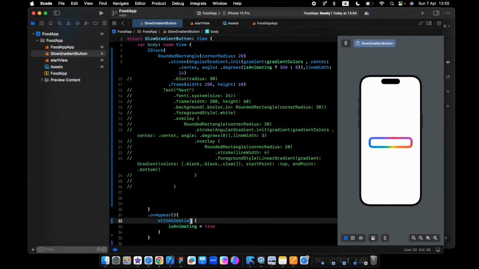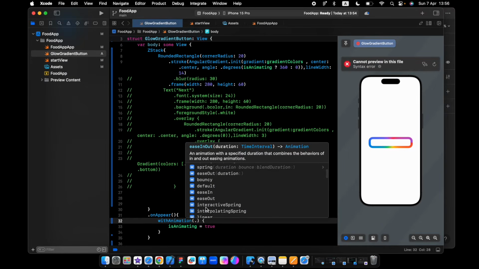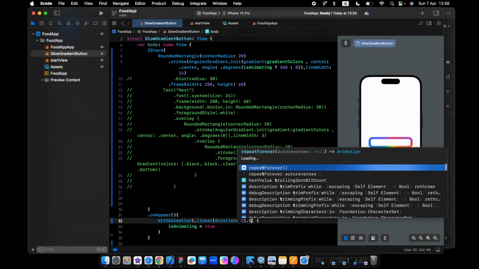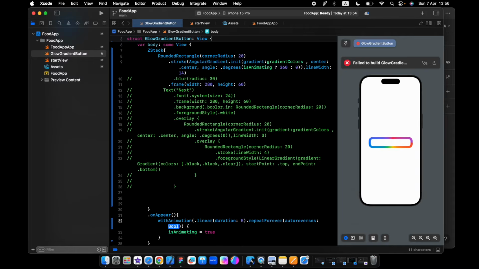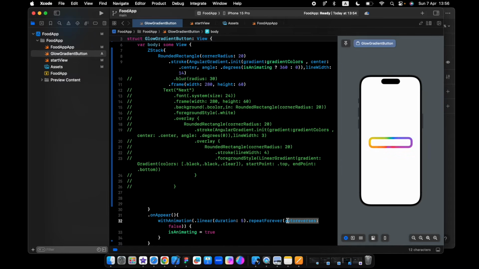On the animations, we have here different types of animations. I need a linear, and how long you want each circle to take. For now, I'll make it 5 seconds. And repeat forever. This one will make it false. I'll show you the difference. So now it's spinning every 5 seconds.